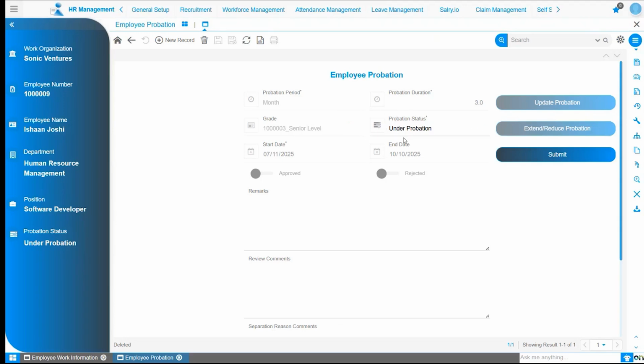Next, we have the probation status, which currently shows under probation. This status can be updated to probation confirmed, probation extended, or probation reduced as required. For now, we'll keep the status as under probation. The start date reflects the employee's joining date, while the end date is automatically calculated based on the defined probation period and duration. Remarks can also be added here if needed.